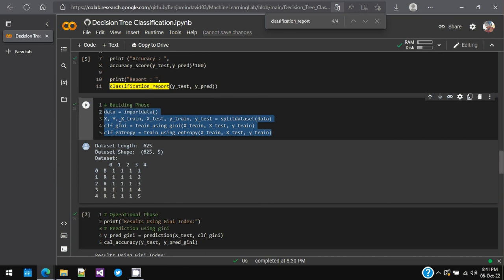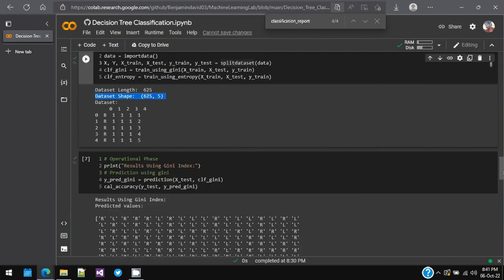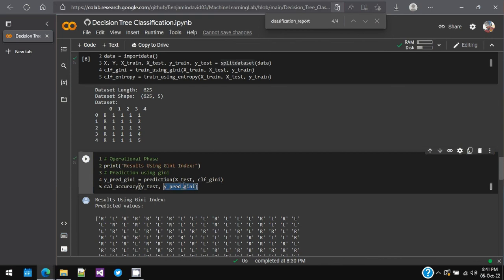So this is just calling the functions that we have created, and as you can see, the data set is shown with only the top 5 rows displayed using the head function, and the data set shape, that is the number of records, is 625, and the total number of features is 5. That includes 4 features and 1 target class. So in the next phase, we use an operational phase, that is we print the results using the Gini index. As you can see, this prediction is made using the classification model for Gini, and we display the calculated accuracy. And as you can see, the predicted values are displayed here.